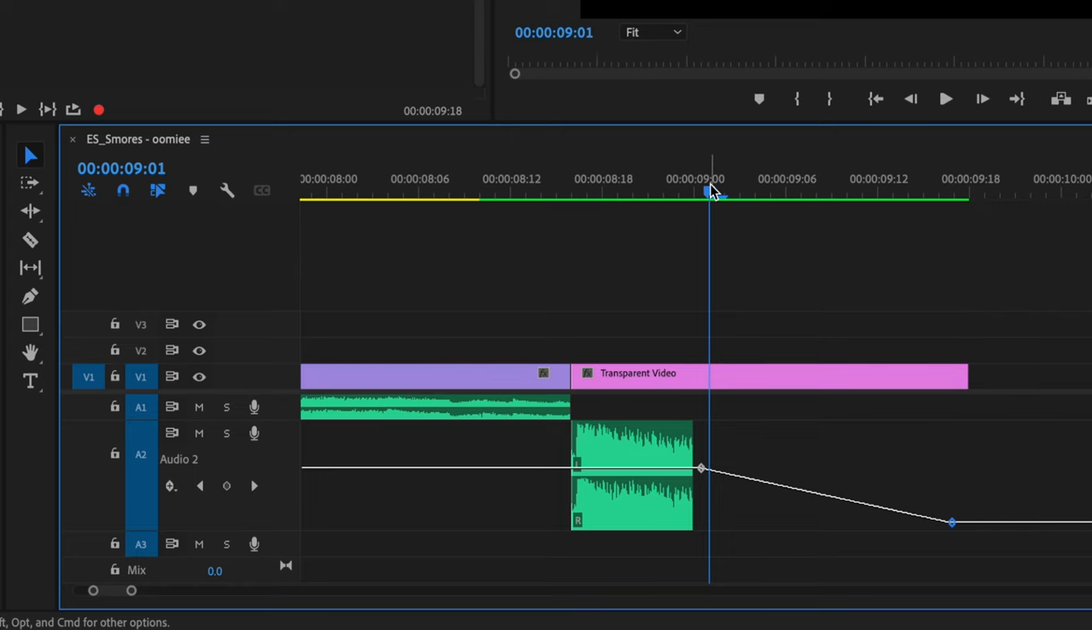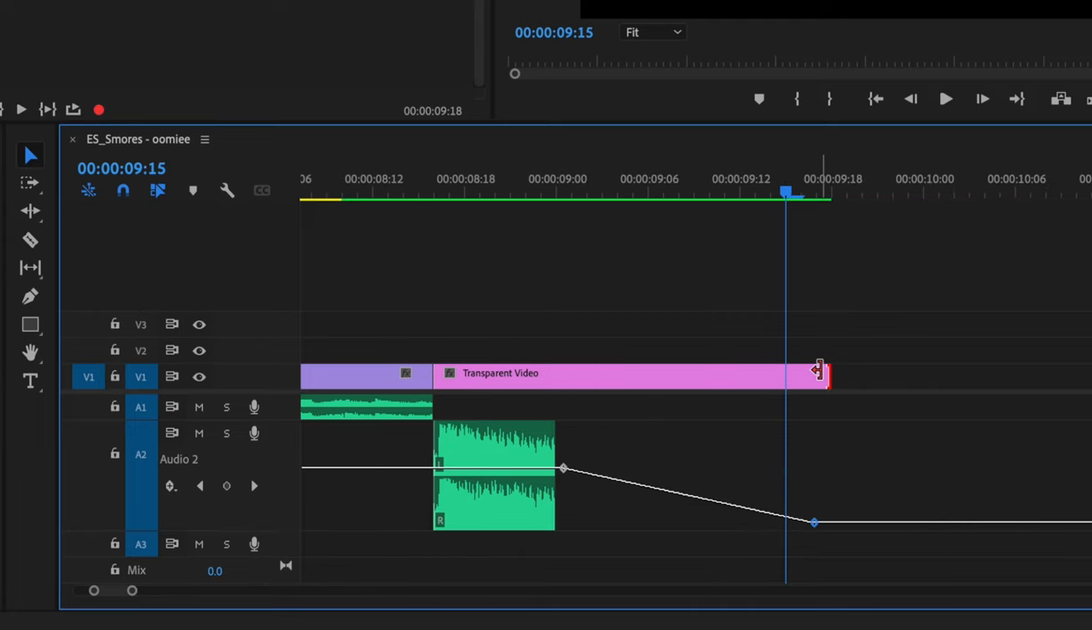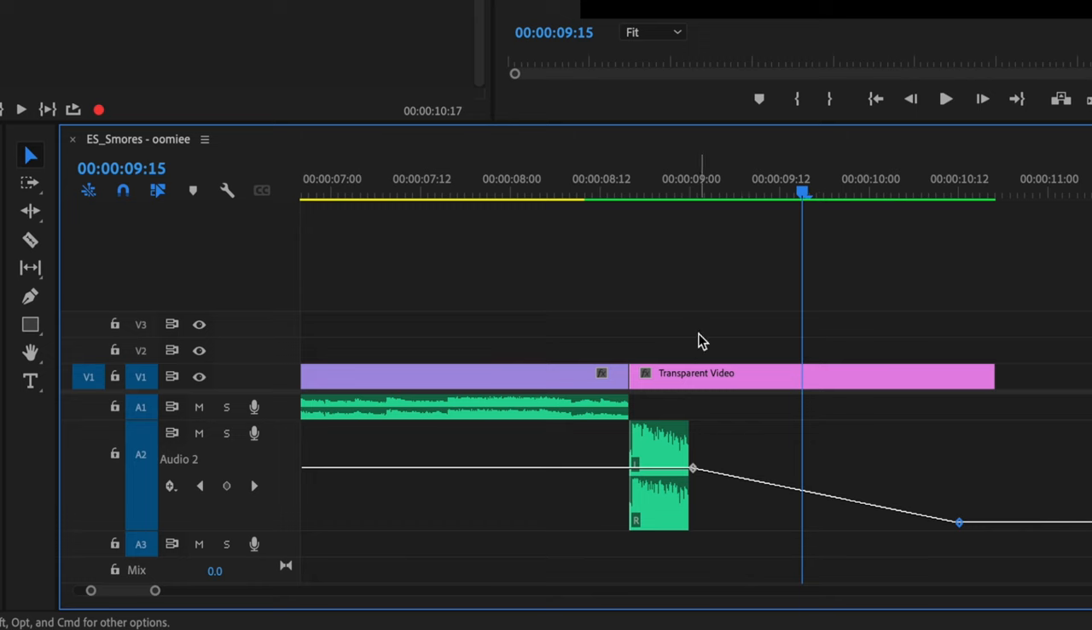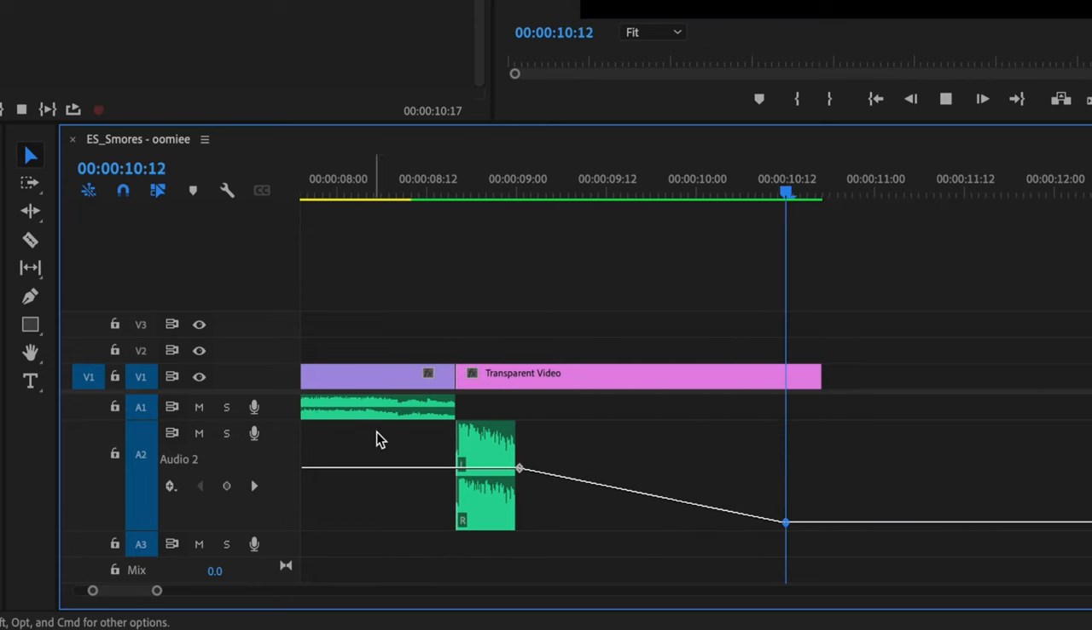And then I'm gonna let it play back. And that sounds pretty good. I can actually play around with this to really make it sound the way that I want. Drag that out a little bit further and then play it back. And that sounds pretty good.